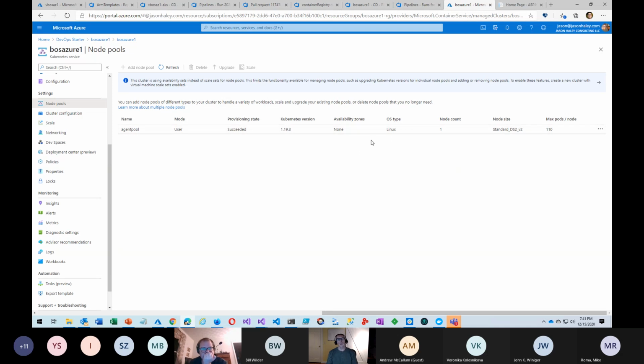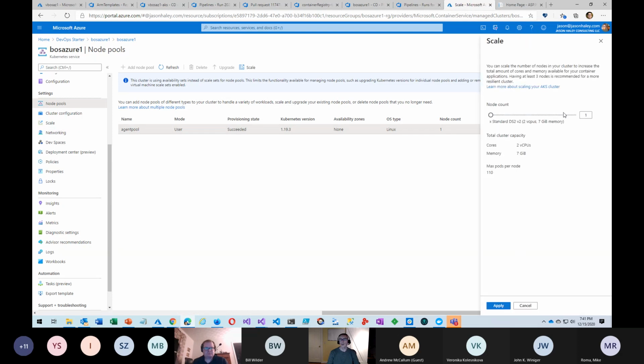So you can create different compute profiles, if you will, in different node pools, and then treat that as part of your compute power. If you want to scale, scaling is here, I believe. So we go scale. This is where I can ratchet it up. So say I want 5 machines. I can change it to 5 and I hit apply, and it can just start stamping out additional nodes.